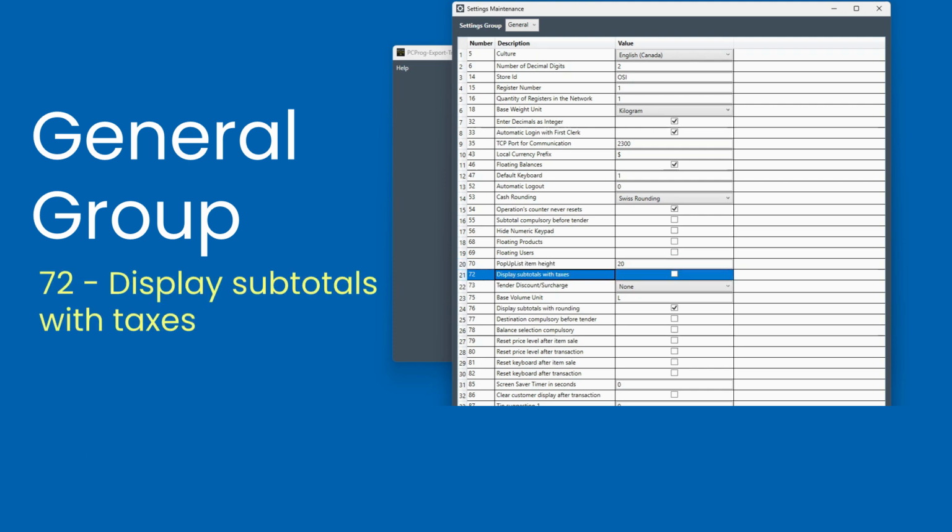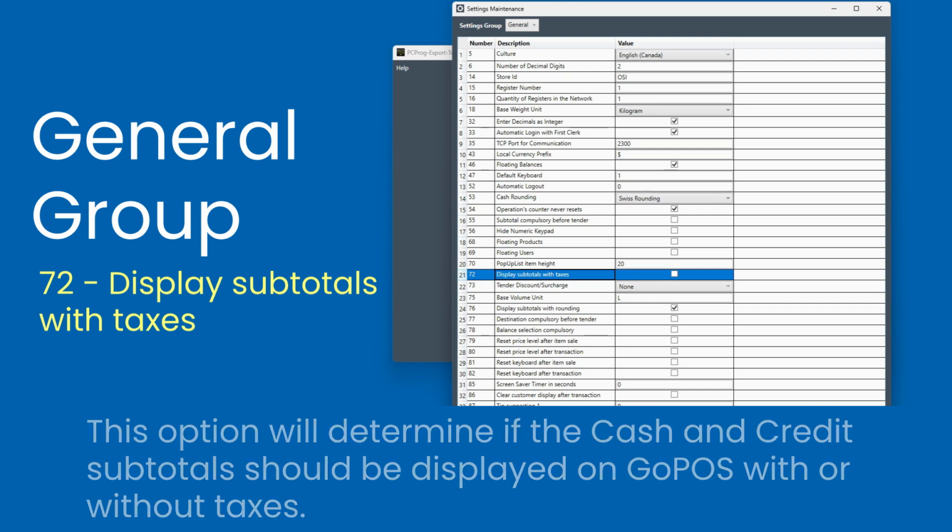Setting 72, displays subtotals with taxes. This option will determine if the cash and credit subtotals should be displayed on GoPOS with or without taxes.